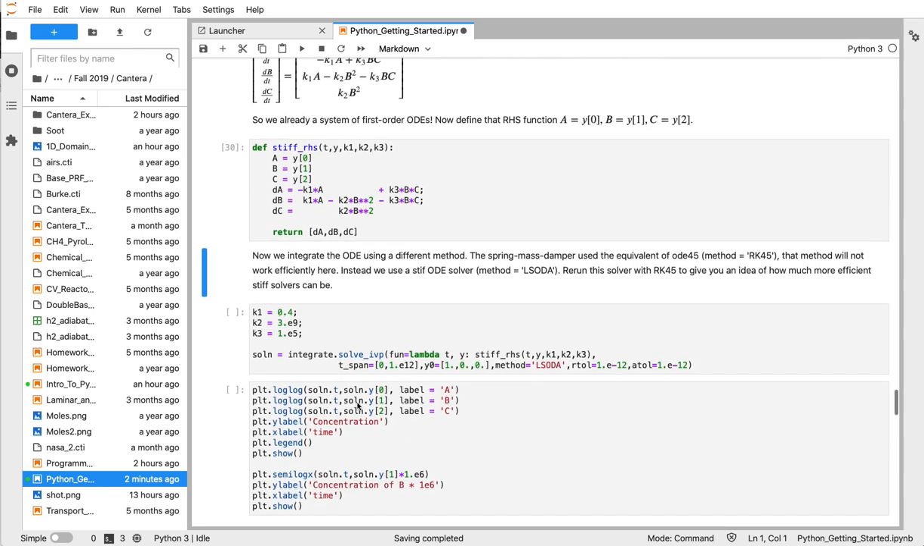And so now this is a so-called stiff system, and so we need to use a completely different numerical method for basically integrating them. So for the mass damper system, we used the equivalent of ODE45 in Matlab by using RK45. That method will not work well for these. It will basically wind up taking billions and billions of very tiny little steps. Okay, and I'll show you what I mean by that.